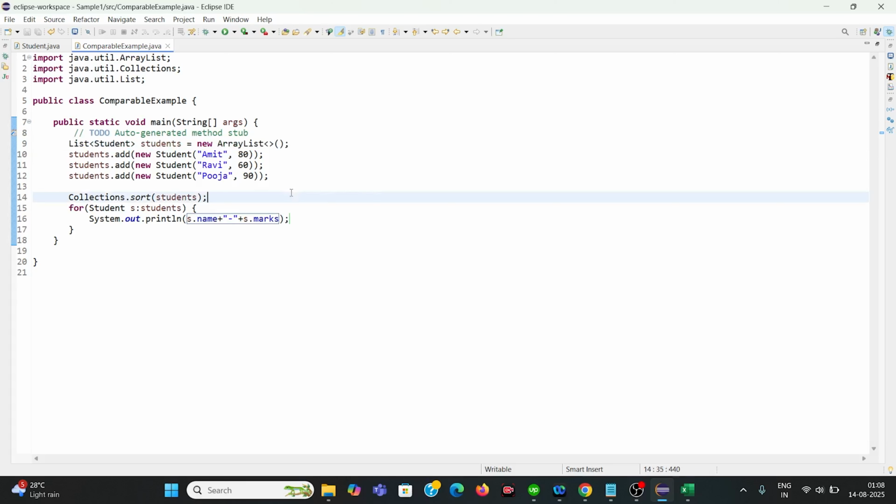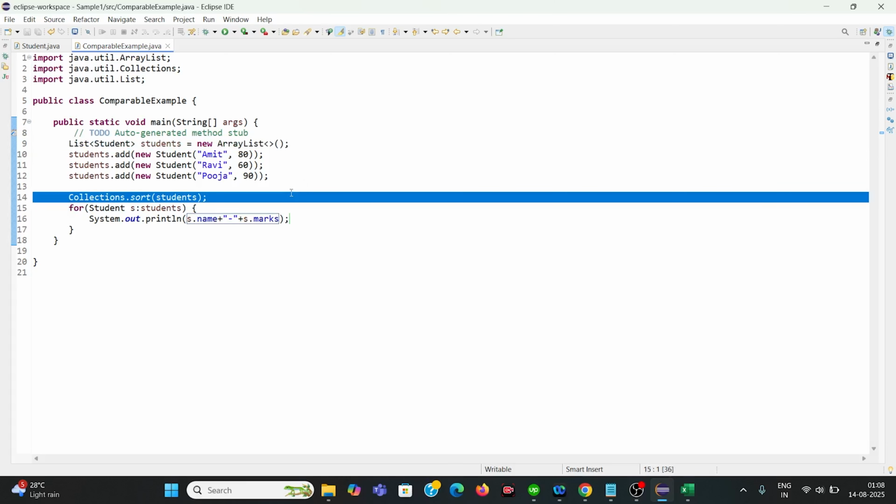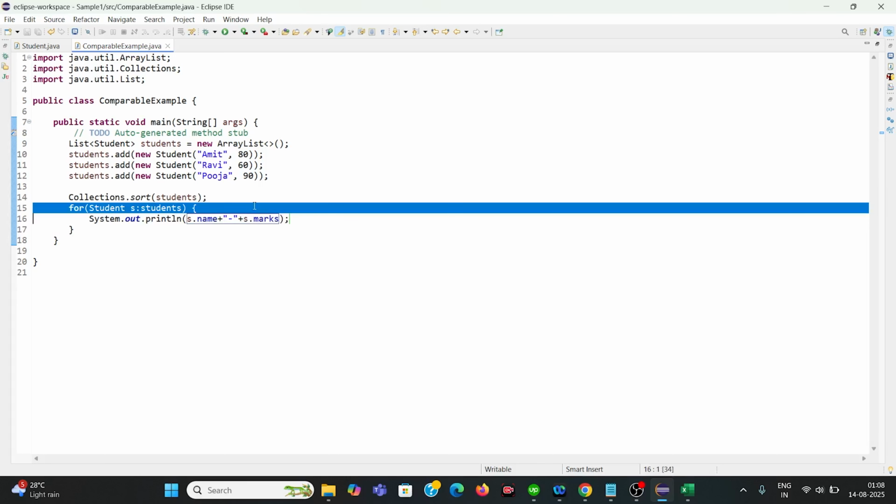Now adding 3 students with different marks. Then I am saying Collections.sort(students). This sorts the list using the compareTo method, because Student implements Comparable. Then the enhanced for loop I have used here basically prints each student after sorting.